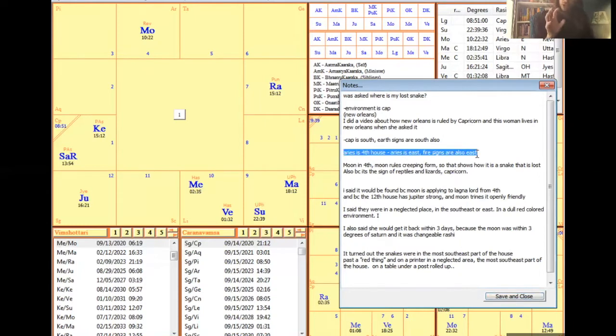The fourth house is the treasured, beloved object. A lot of people always just think to use the second house for lost objects. Here, the fourth house really showed it. The fourth house has the Moon in it. That's what's so cool, is the Moon rules the creeping form.